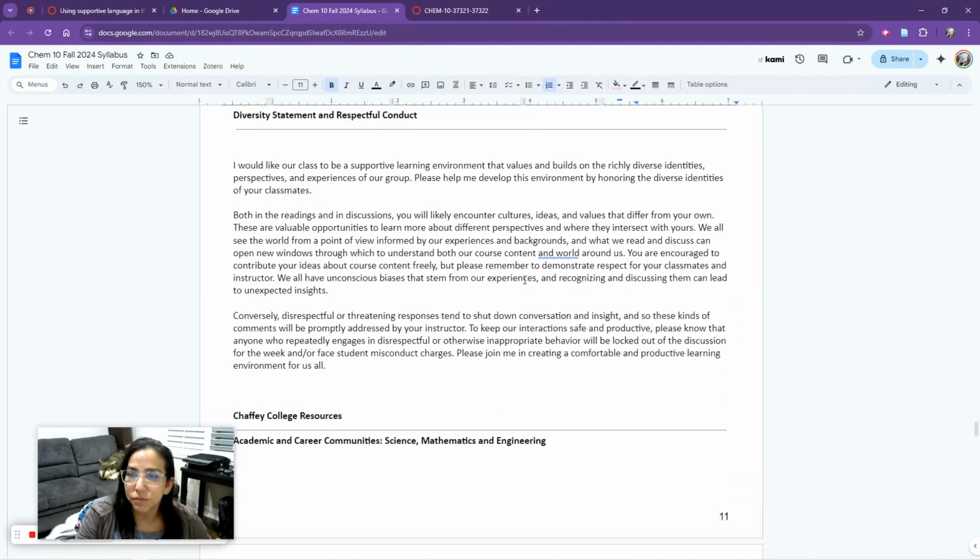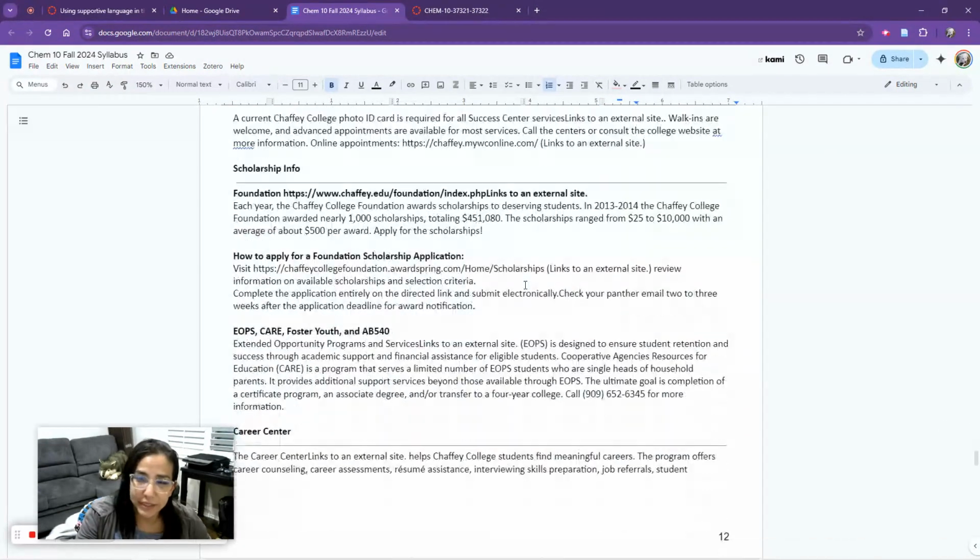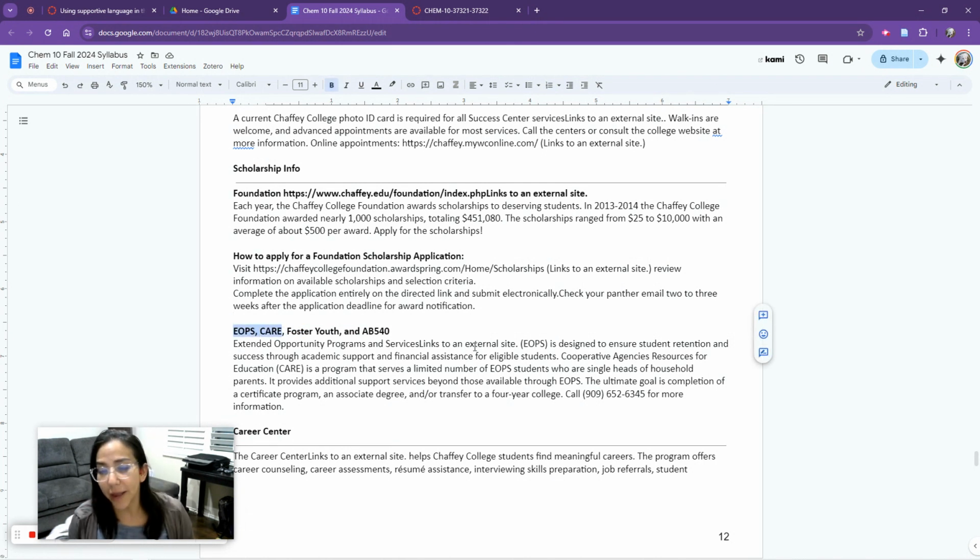After the schedule, you'll notice diversity statements, success center. These are all resources that Chaffey College offers in order to help you succeed in any kind of care that you might need, including EOPS, care system, foster youth, and all that great stuff. I used to be part of the EOPS and the care program, and they helped me purchase books. They helped me get calculators. It was really a blessing to be part of that program, and you might be able to qualify for them.